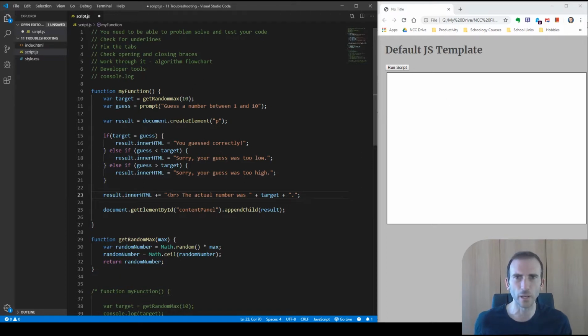Okay, so I fixed that. I'm going to save. I'm going to refresh. I'm going to run the script. It's still not working. There's still things that are wrong. Okay, so now I get to dig in a bit deeper, and the main thing I wanted to show you today is a fantastic feature that you've got available called Developer Tools.